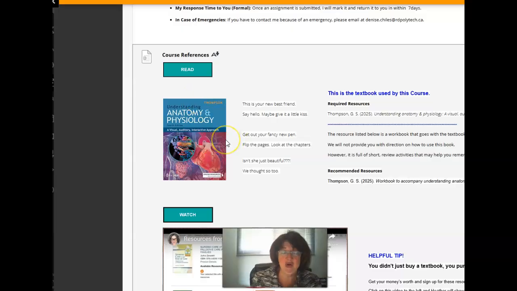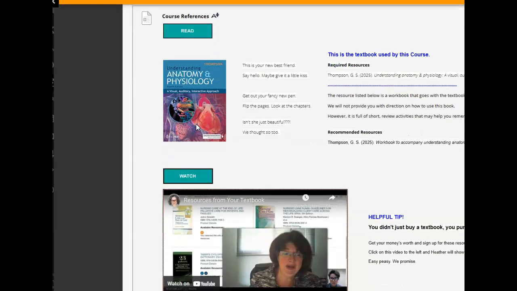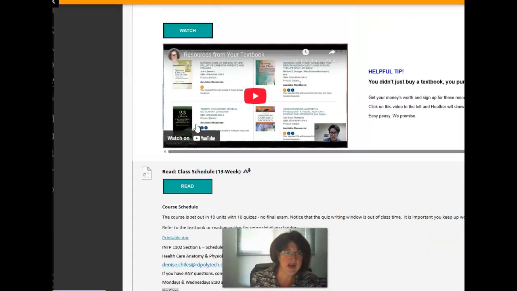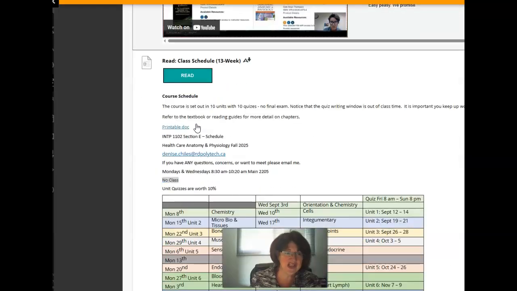This is a brand new version. You can use an older version, but the page numbers are not the same, so it'll make you crazy. It would be better to buy the newer version and then sell it next fall, because you can get your money back there. A little bit to watch on the organization and resources for your textbook.